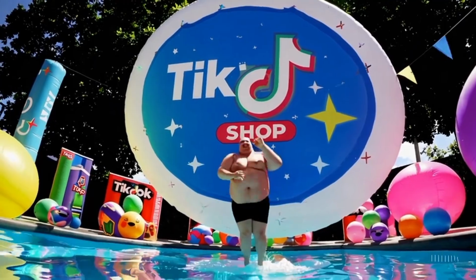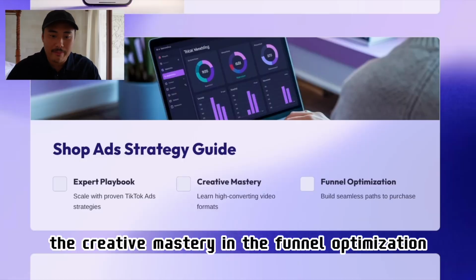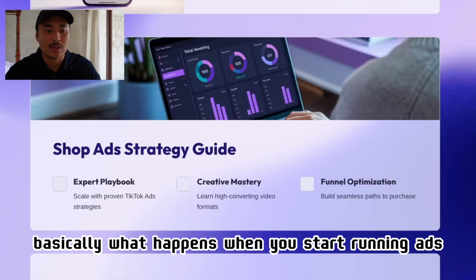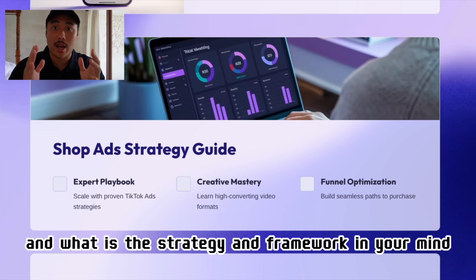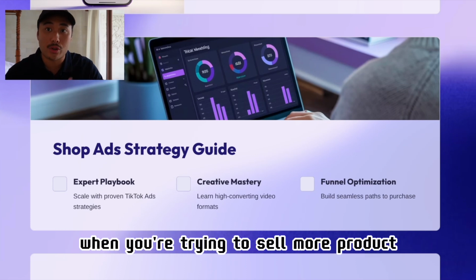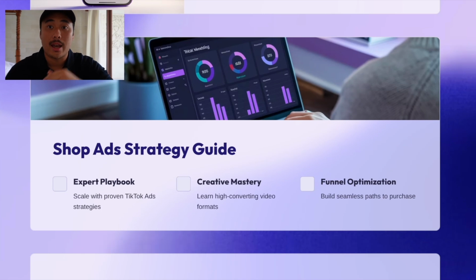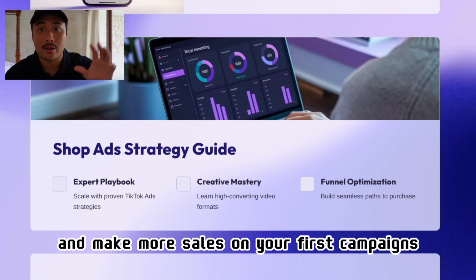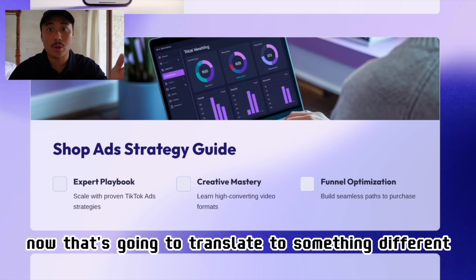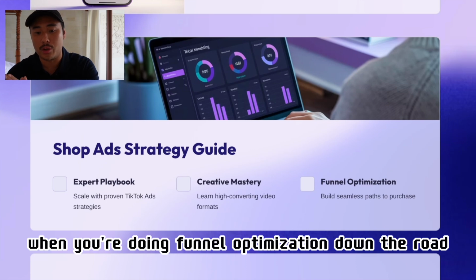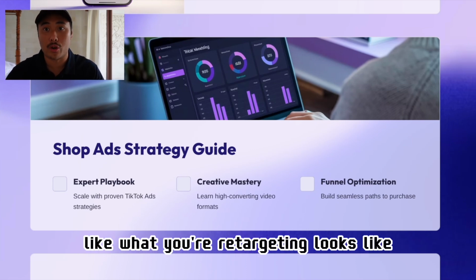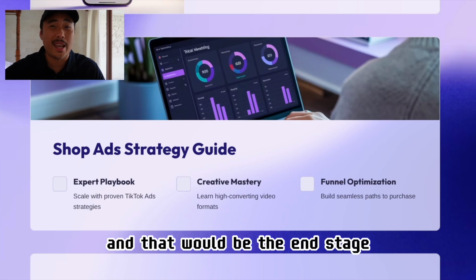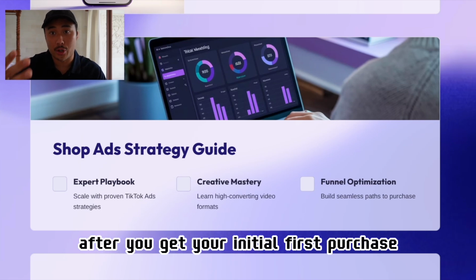Today, we're going to go over a few things: the expert playbook, the creative mastery, and the funnel optimization. Basically, what happens when you start running ads and what is the strategy and framework in your mind when you're trying to sell more product and make more sales on your first campaigns. Now, that's going to translate to something different when you're doing funnel optimization down the road, like what your retargeting looks like, what your upsells look like.